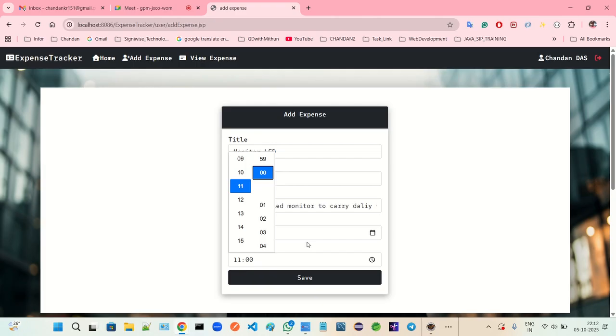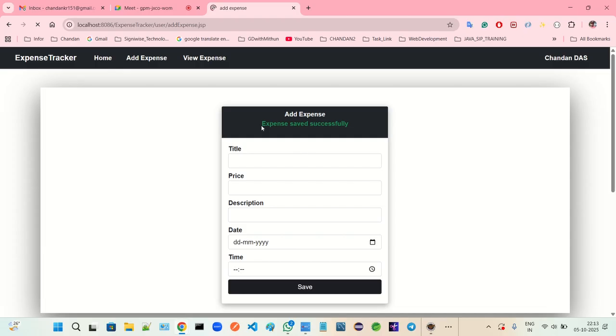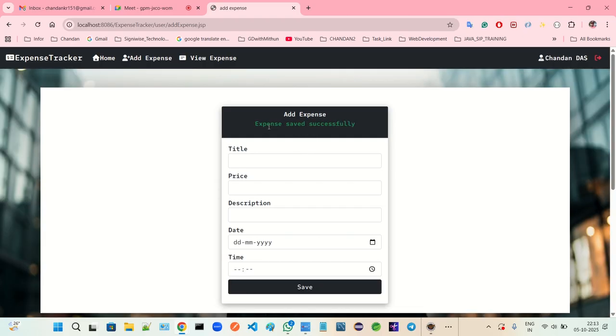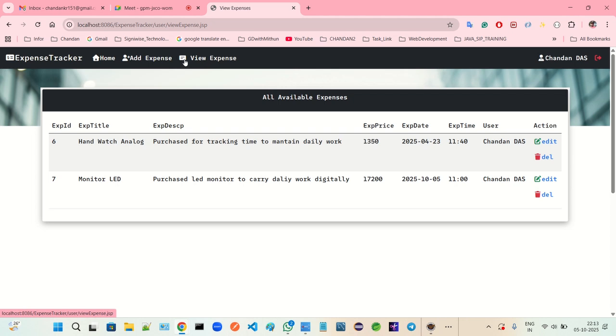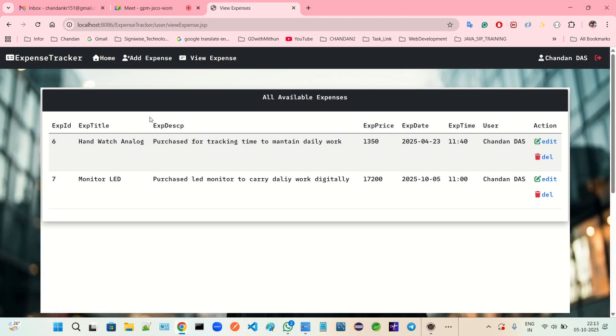Once it gets saved, it is giving one message over here, expense saved successfully, right? If it got saved, then we must see how much expenses the user who got logged in has maintained so far. If we wish to see, we must click on that view expenses. Once we click on view expenses, whatever expenses the user who got logged in right now has maintained so far are available over here.